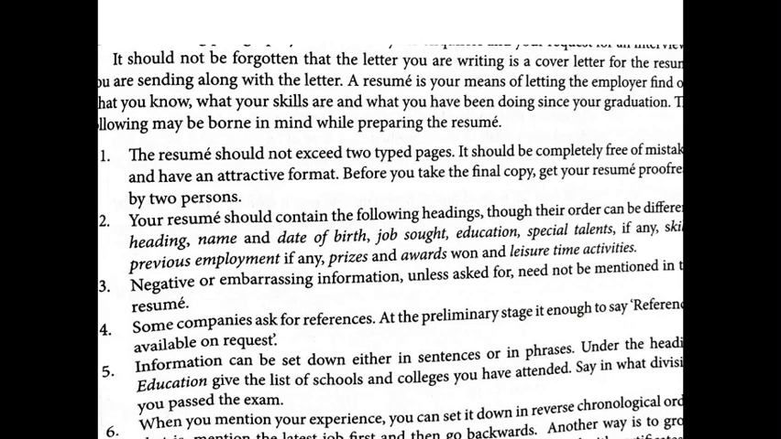Some companies ask for references. At the preliminary stage, it is enough to say references available on request. You may be knowing that. Information can be set down either in sentences or phrases. Under the heading Education, give the list of schools and colleges you have attended. Say in what division you passed the examination.